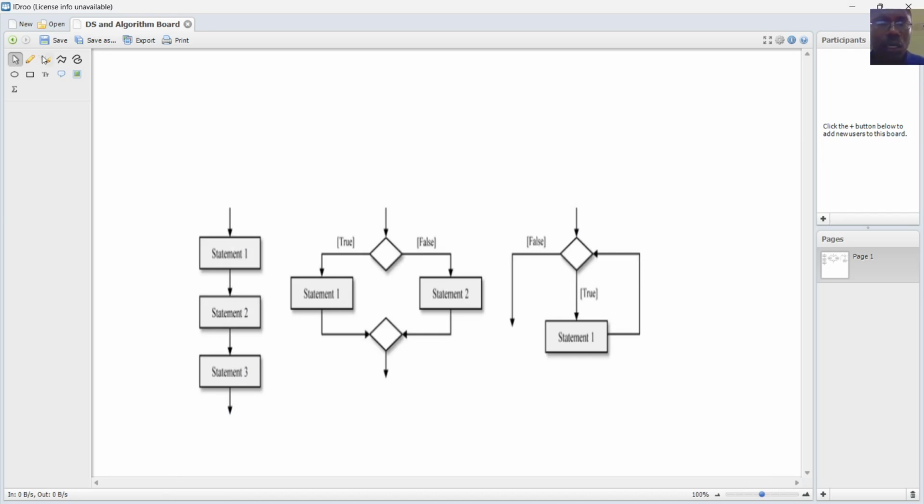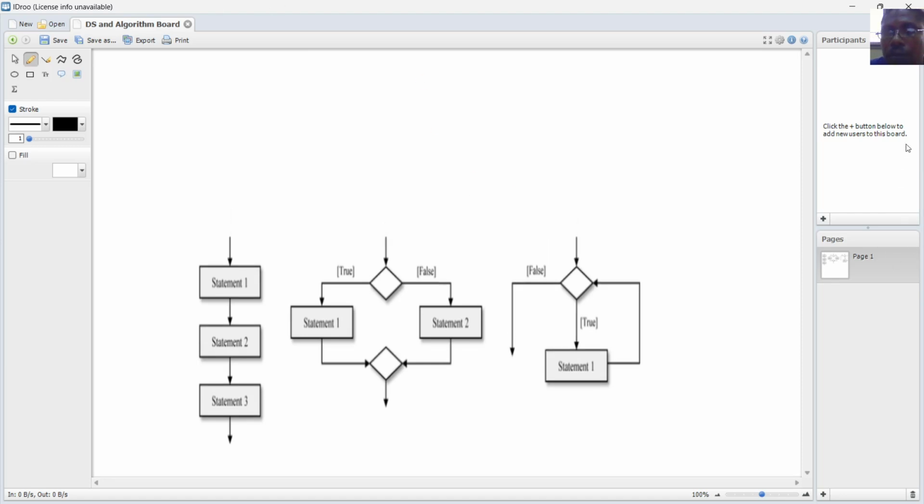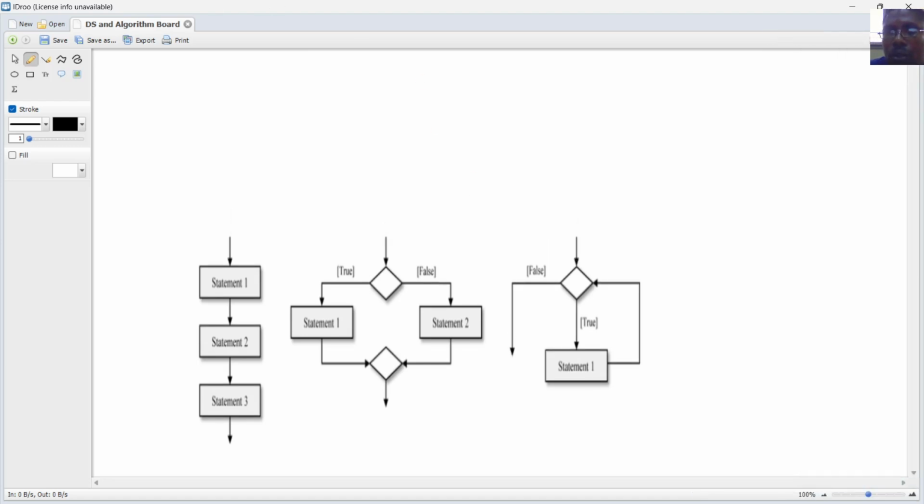So, in today's lesson, we'll be looking at what we refer to as constructs. Okay, constructs. We want to look at constructs. Constructs, very important to look at.